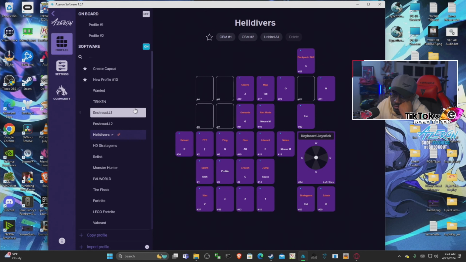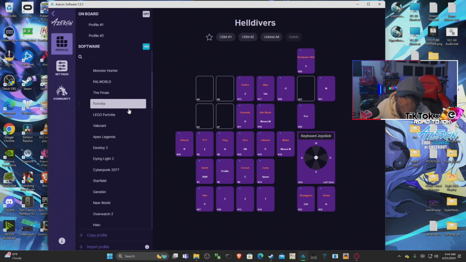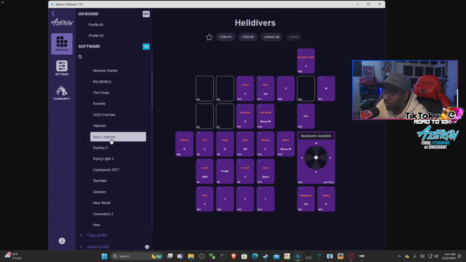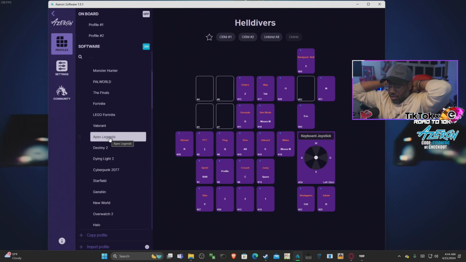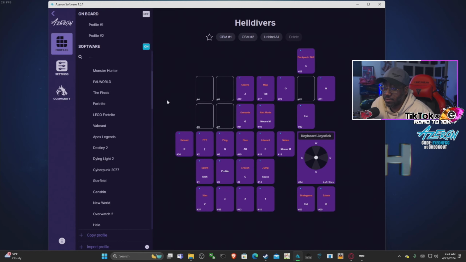So then I can go through here and basically link all of my profiles to all of my games, and I will never have to change it anymore. That is such a good change in addition to the software. It's becoming very, very good.